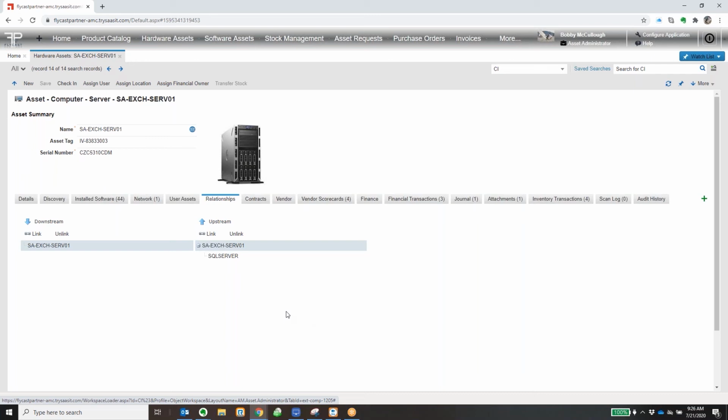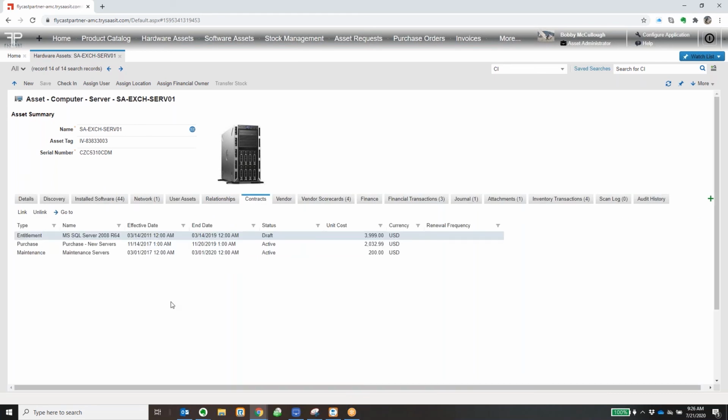Now, asset management can really be broken down into two sides of the same coin. One side is the physical, and the other side is the financial. We've talked about the physical here. What does it look like? What is it? Where does it come from? What are its attributes and software? Let's talk a minute about the financial side.